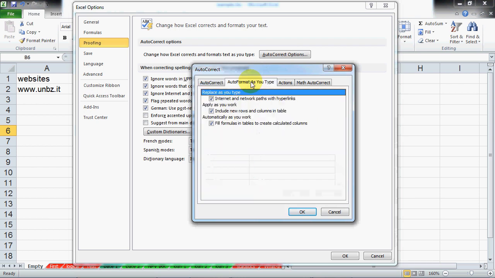Here, can you see this one? Internet and network paths with hyperlinks. If you deselect this one, your Excel will not produce hyperlinks anymore, finally. Unfortunately, other people will still send you files with hyperlinks inside, which you may want to remove, so you also have to learn how to remove them. But here is how to force your Excel not to produce hyperlinks anymore.